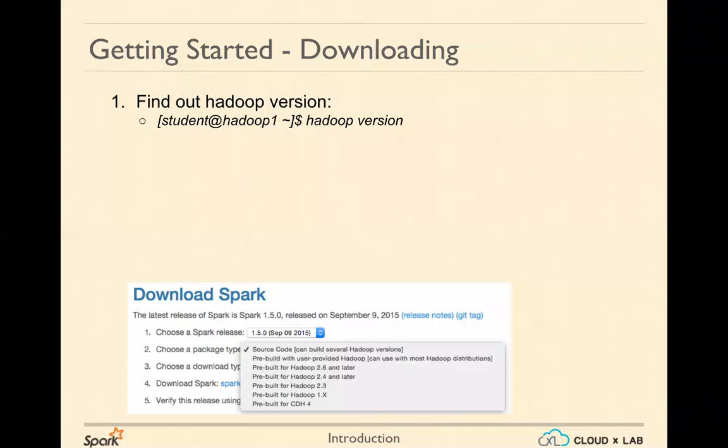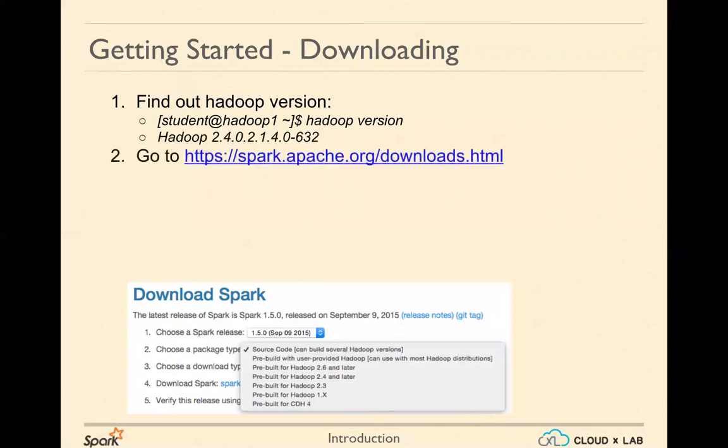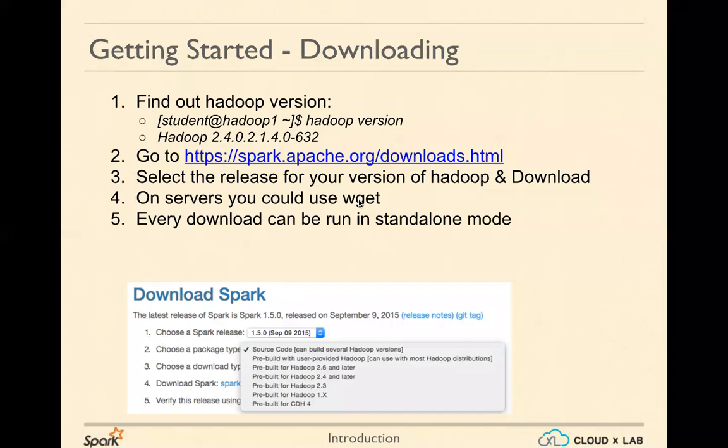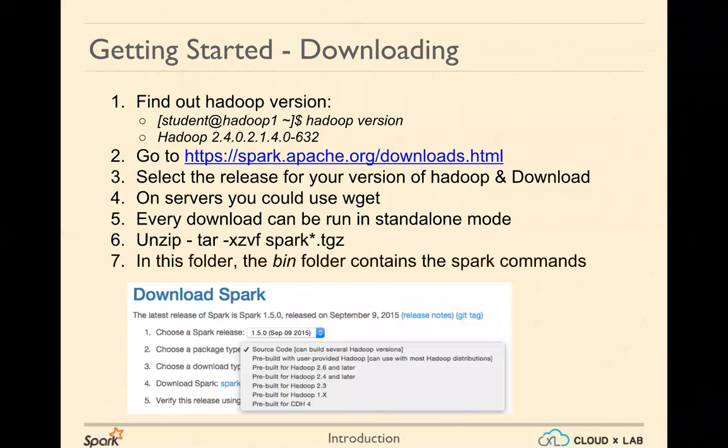In case you have a Hadoop cluster, find out the Hadoop version on your cluster using hadoop version, then go to the Spark website, in the downloads select the release for your version, and download Spark. On the servers, since downloading and uploading is too much of a task, just copy the URL they give you to download, and use wget directly on the server, and you can get started. Every download can be run very well in local mode, and you can unpack it using the tar command, and that's it. The bin folder of your installation would contain the binaries.